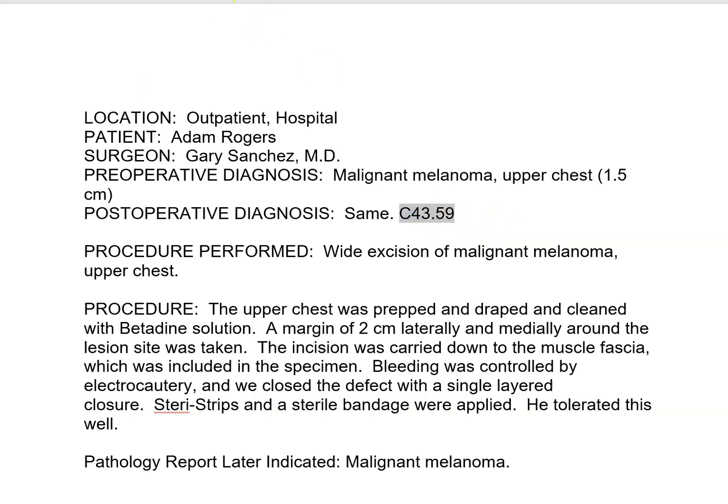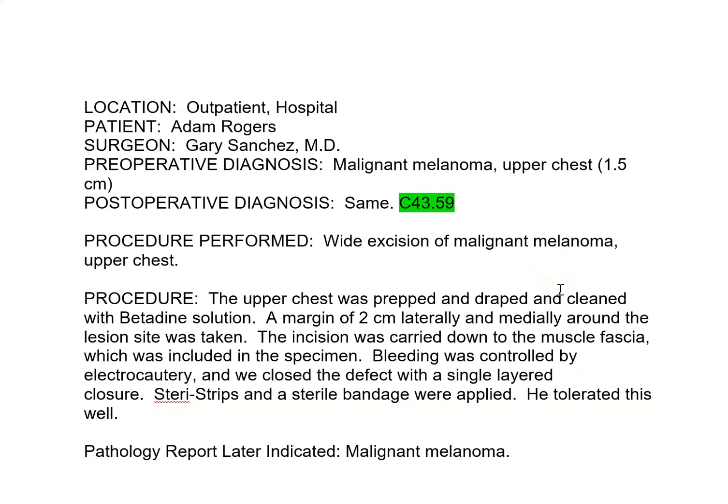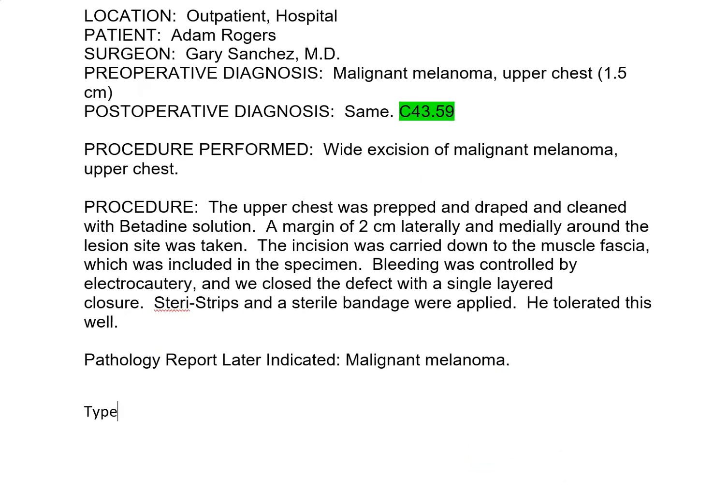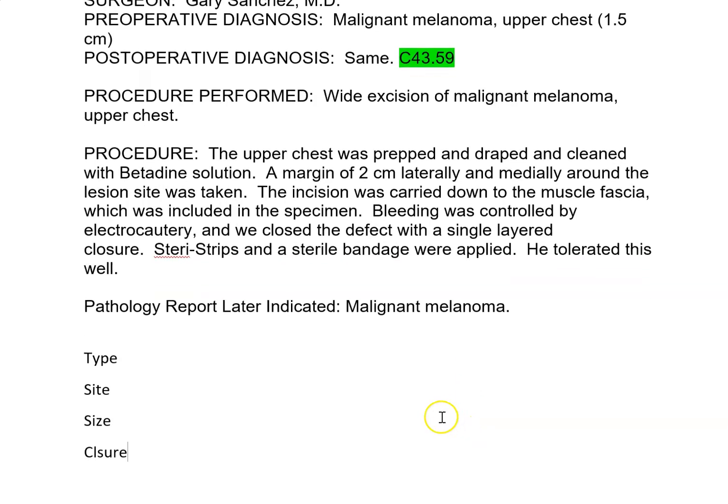We'll put a green box around it because green means go. All right, so now this was an excision of a lesion. And what you want to think about with regards to excision of a lesion and CPT rules are, first, you have to know the type of lesion. Is it benign or is it malignant? And let's capture this down here at the bottom. So we have to know the type, we have to know the site, we have to know the size, and then we have to know the type of closure.